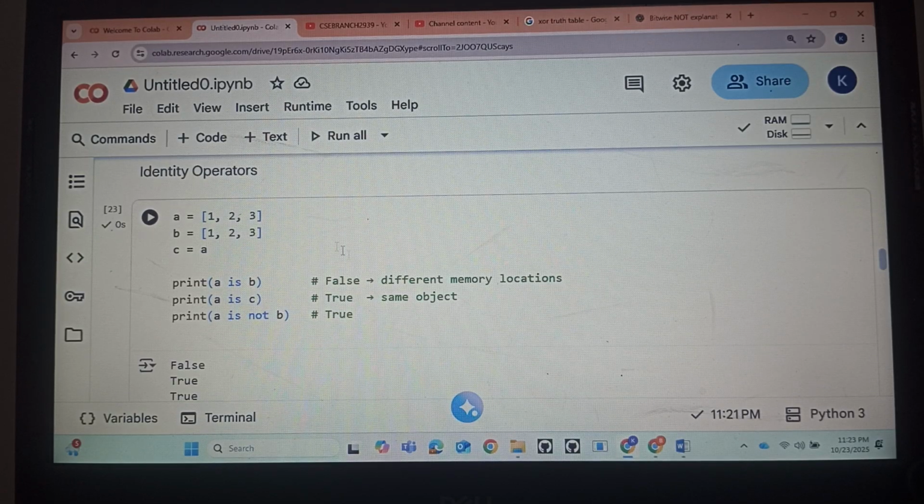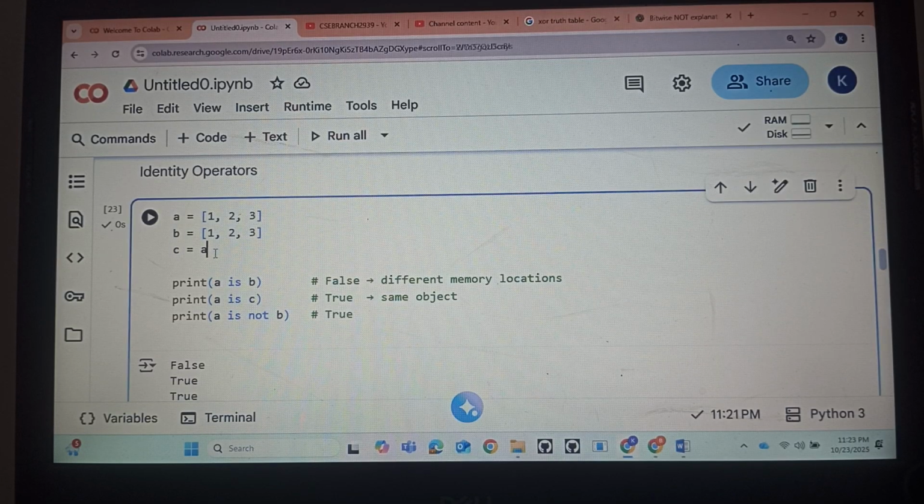Now you see here, a is c. Yes, why? Because c = a, it means whatever location a is using, c also shares the same. So a and c are in the same location, because c = a. Then a is c is True. a is not b, yes it is True. It means a and b are not identical, it is True.